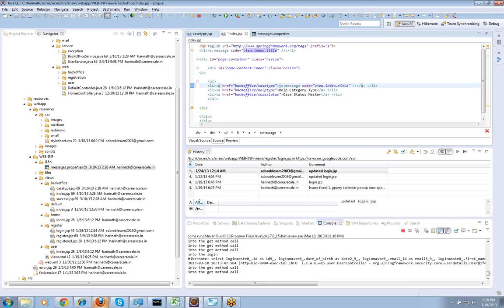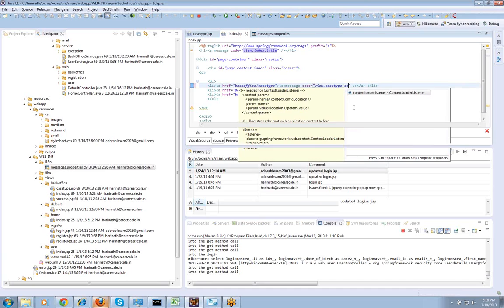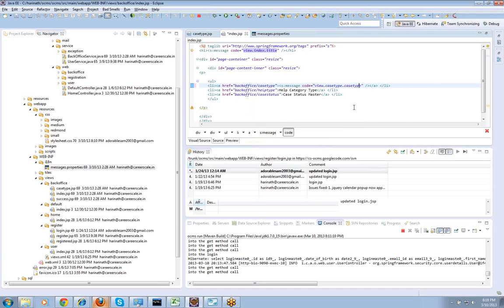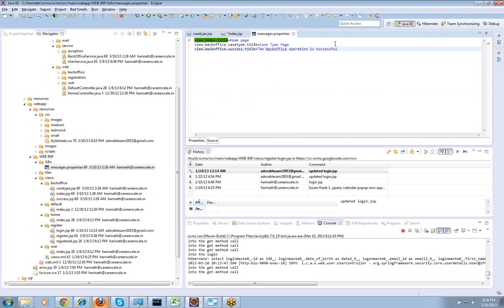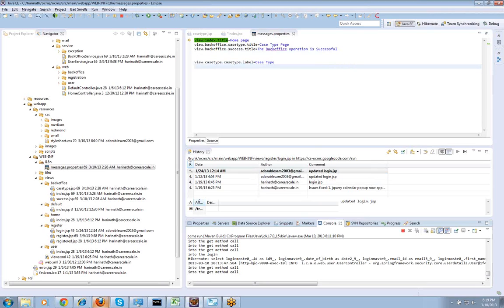Here I put this, and what I can do is that I'll put the page name, view dot case type dot type dot label. Okay, I put it like this. And now I take this one and put this into messages. Maybe we need to restart the application. I'm not sure. Our application gets restarted.